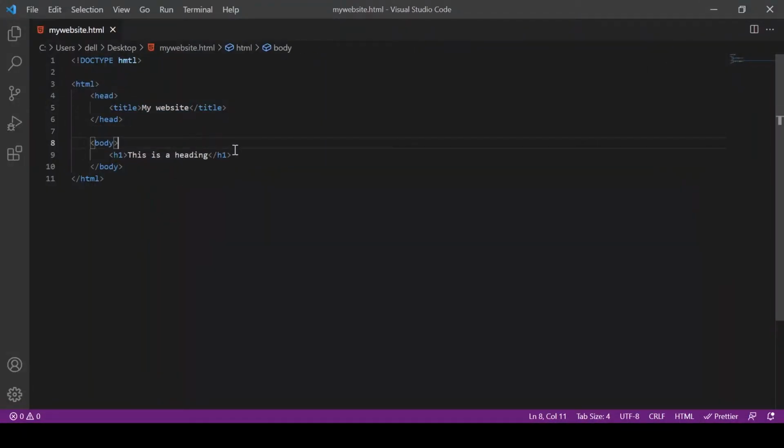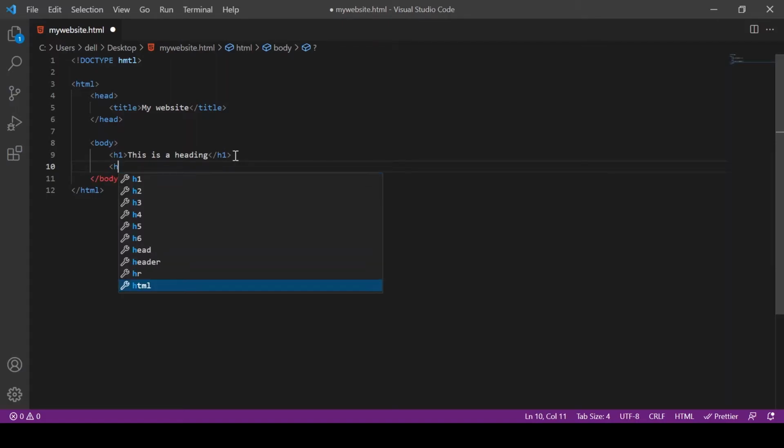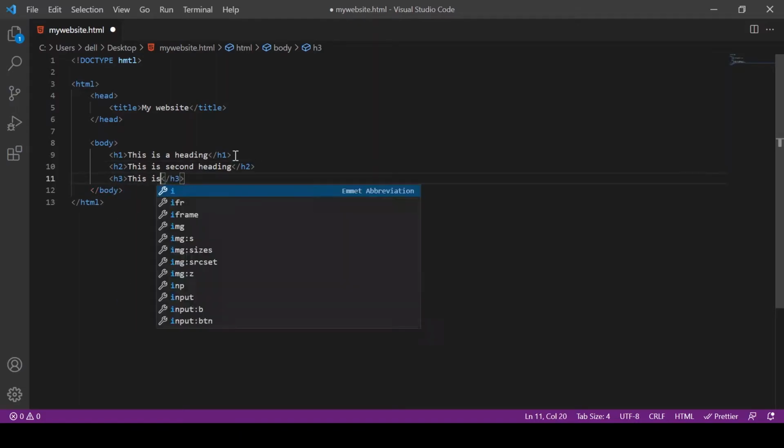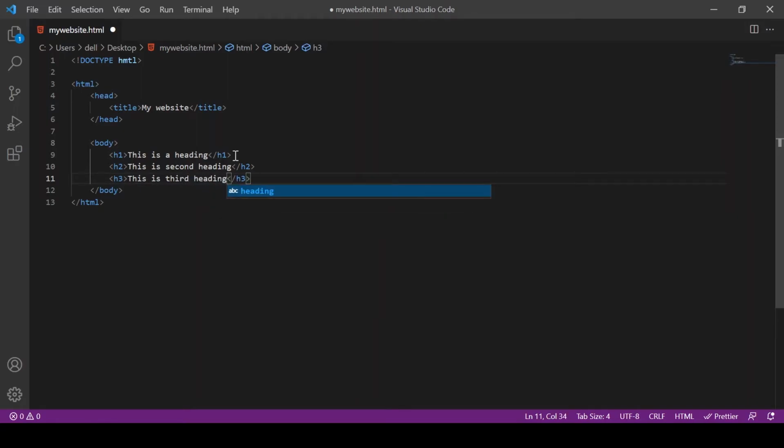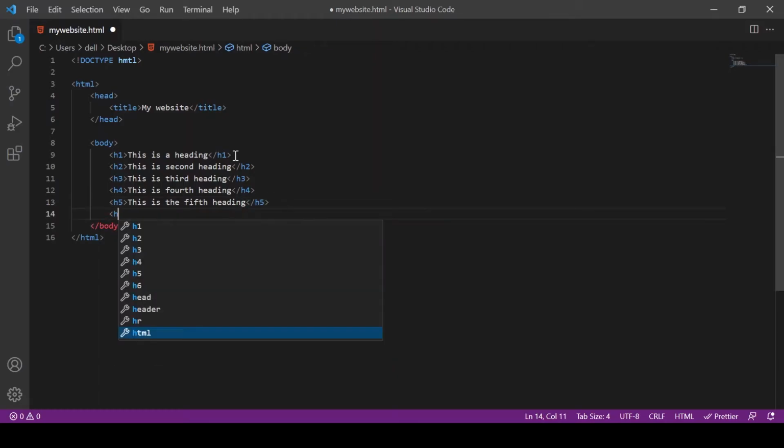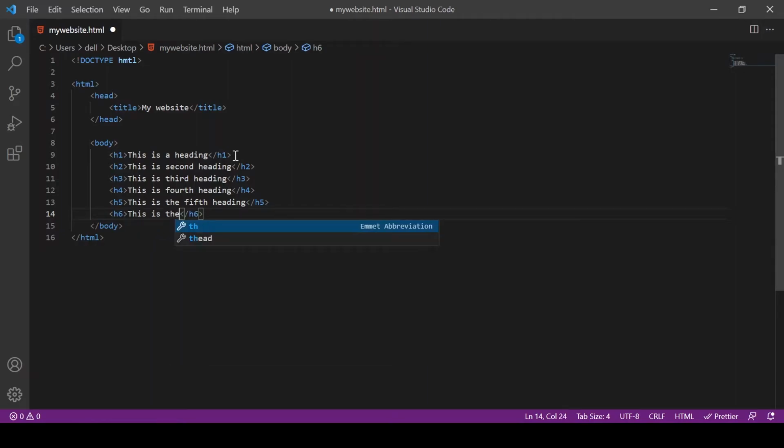So let's start with headings. There we have our h1, and we have headings ranging from h1 to h6 in HTML. So write h2 and say this is second heading. And then we can write our h3, which says this is third heading, up to h6. So we can write h4 and say this is fourth heading. And then h5, this is the fifth heading. And then we can have h6 and say this is the sixth heading.